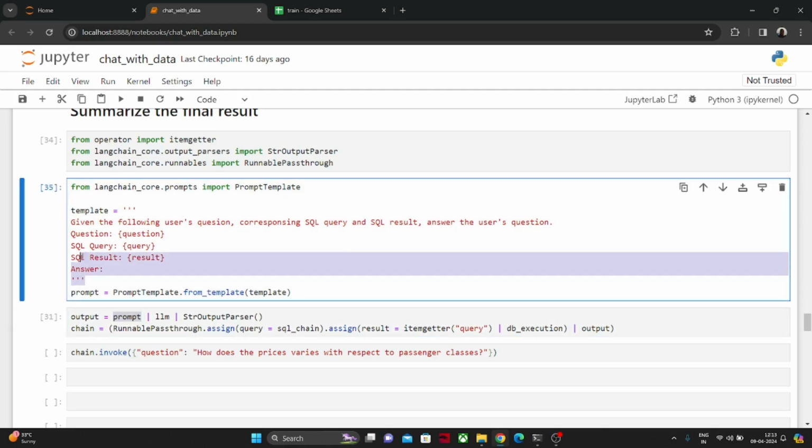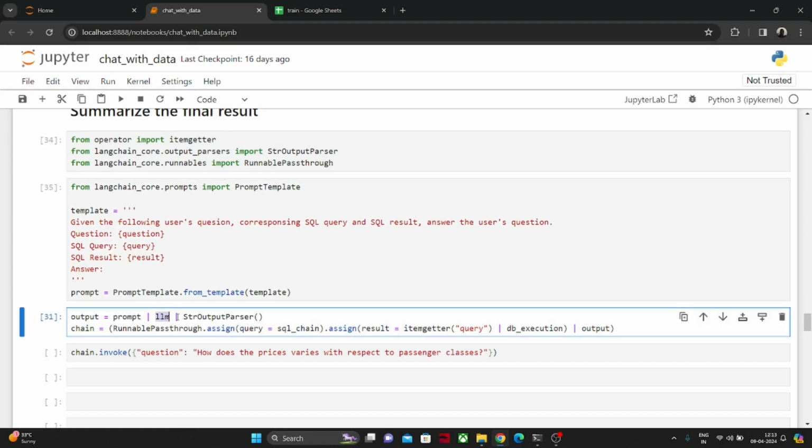It will get the prompt from this template. Second, it will pass this prompt to this LLM, fetch the results, and then pass that LLM output to this str output parser to parse the AI output into the string format. And then you are seeing this chain. So this is our complete chain.